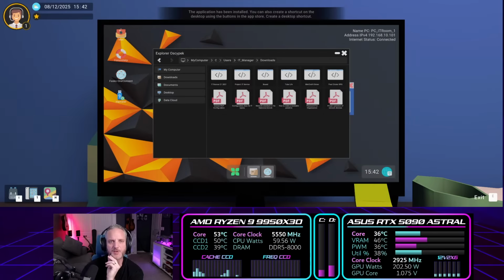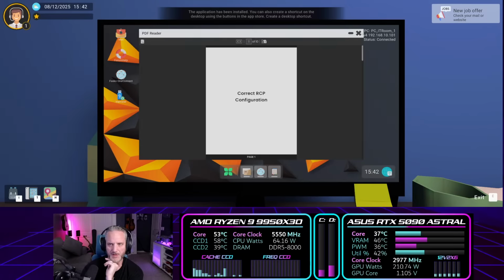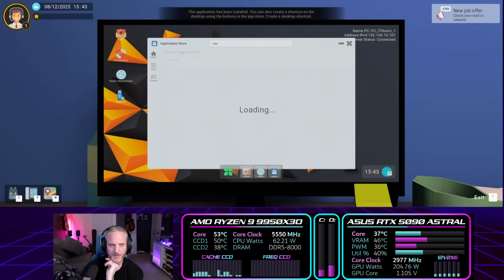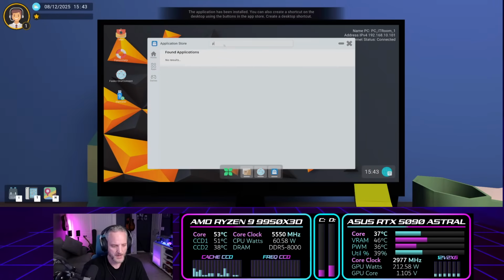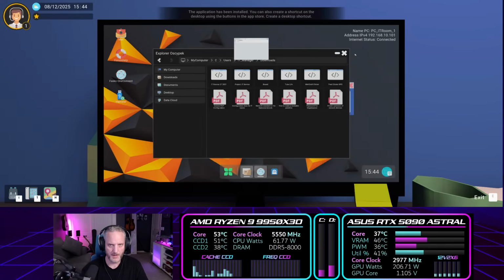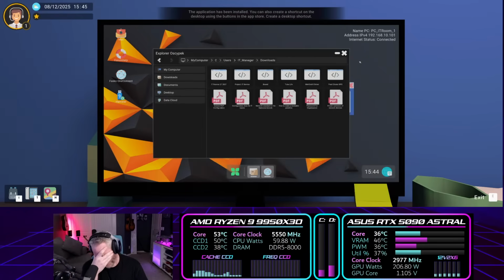Now it's making me have to create the shortcut. Okay, fine. Let's go back to... No, I don't want that. Here. That's what happens when you start to do things out of habit, but you get ahead of the tutorial.